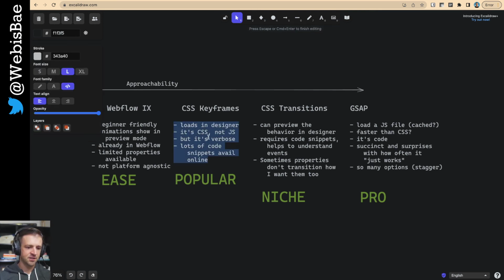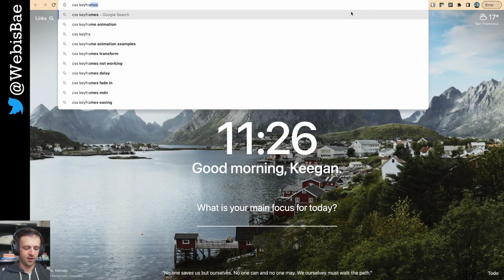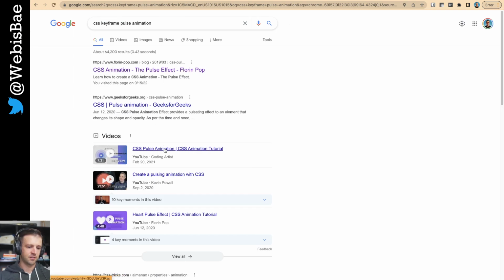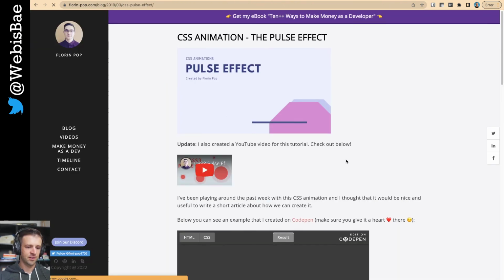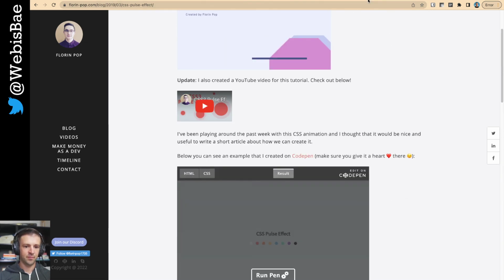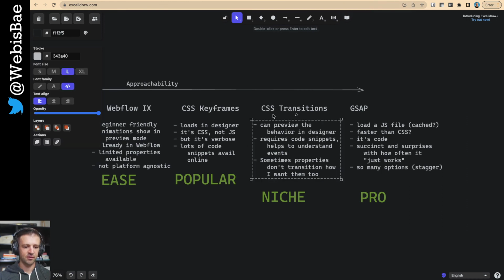The downsides of CSS keyframes are that it's quite verbose. If I were to do stagger or some other things, I'd have to type in a lot more. There's some fancy ways you can do it with CSS properties or variable names and the delay. At that point, you're basically coding, which is fine. But there are also a lot of code snippets available online. If I search CSS keyframe pulse animation, then there's a bunch of videos. You could just come here and directly copy paste what's going on. So a lot of people are using CSS keyframes animations.